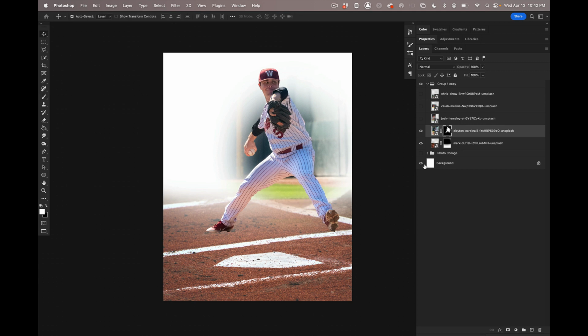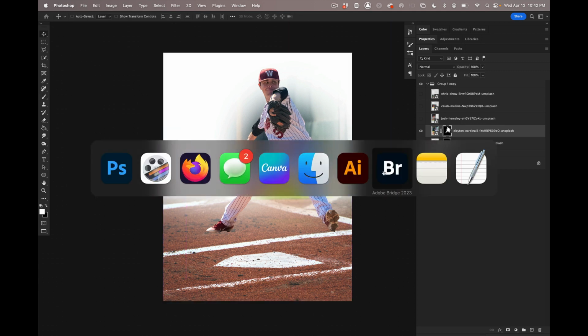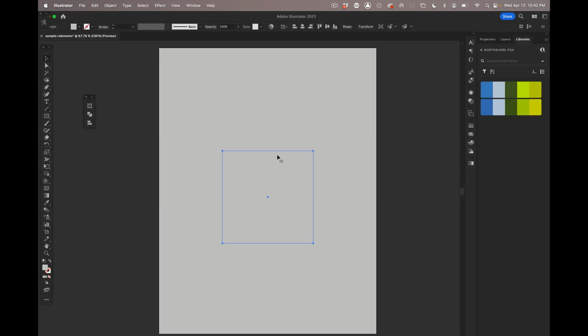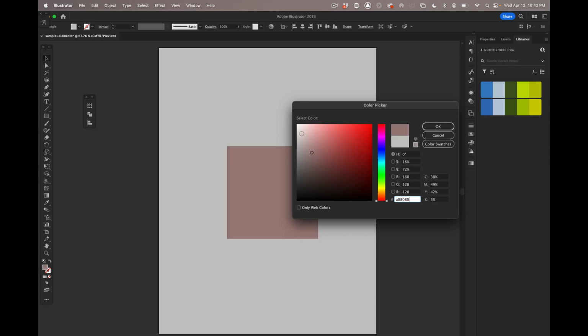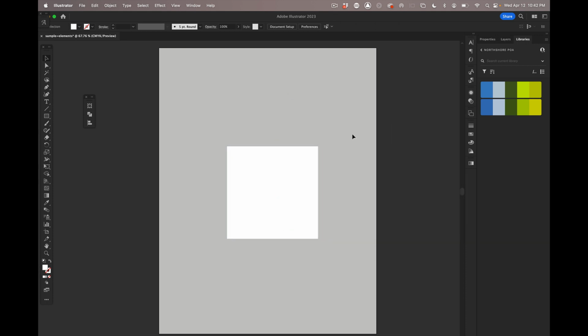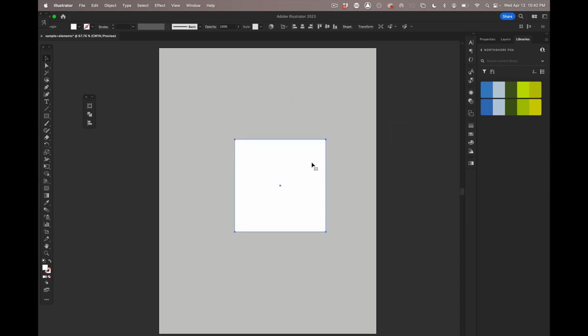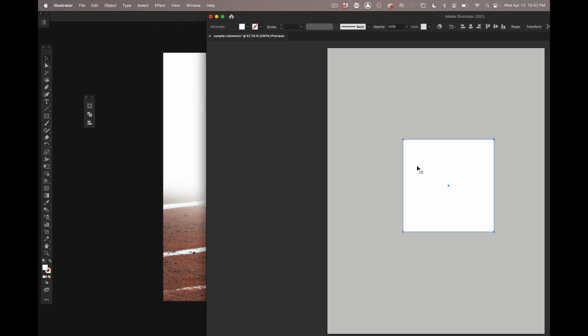Okay, pretty simple. All right, in Illustrator, I have this little box that I have made right here. You can't hardly see it, or you can't see it because it's the same color as the background. And I made the background gray so you can see the white box in front of it. All right, so I'm going to move the whole Illustrator window off to the side.